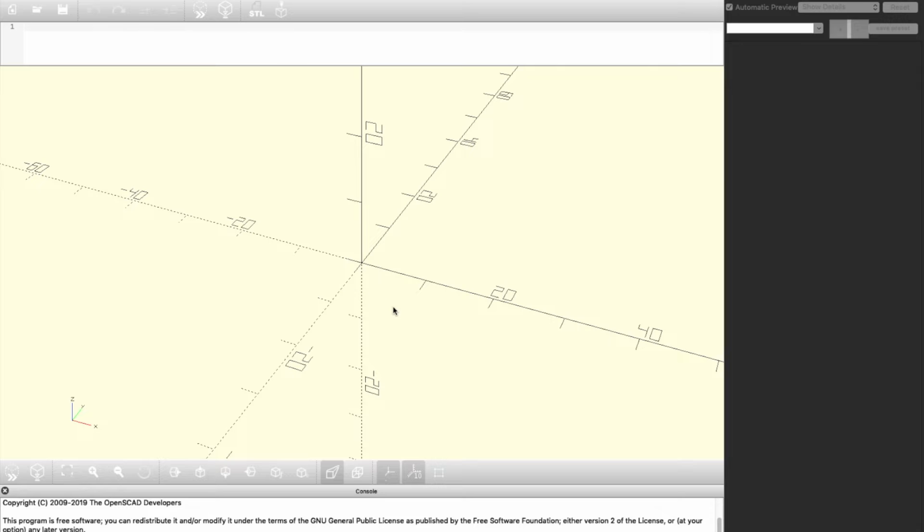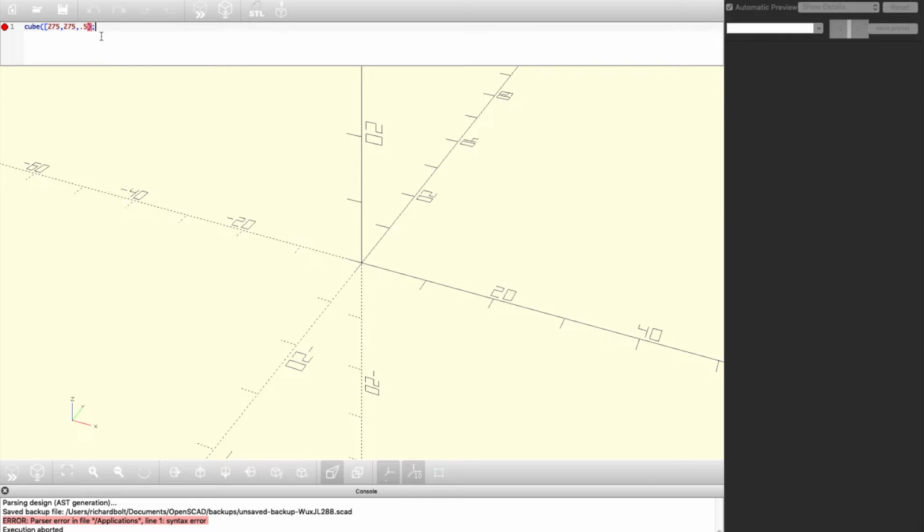So what I want to do is make basically a cube. So I'm going to type cube. I'm going to put in my brackets and my parentheses, and let's make it 275 by 275 by 0.5. Oops, missed a comma. So now this is going to make a giant square 275 millimeters by 275 millimeters by 0.5 millimeters tall. So if we do a render on that, oh, it says I forgot something. And what it was is my other bracket.